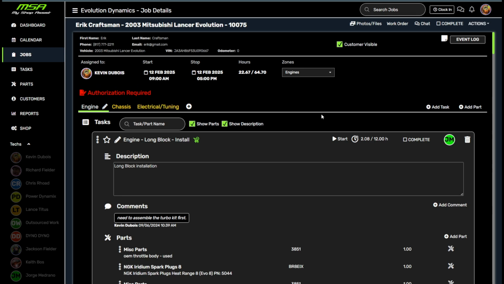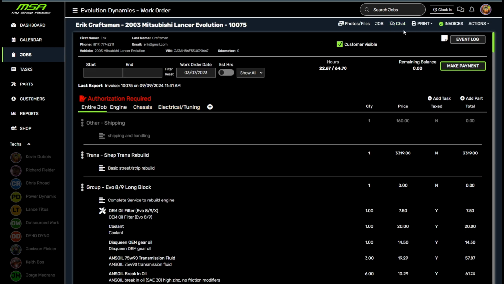Okay, so the next thing I want to do is show you the work order view. When you go to the work order view, we have the same folders in here, but we also show you the entire job. So basically with everything, you do want to see the total for the job.